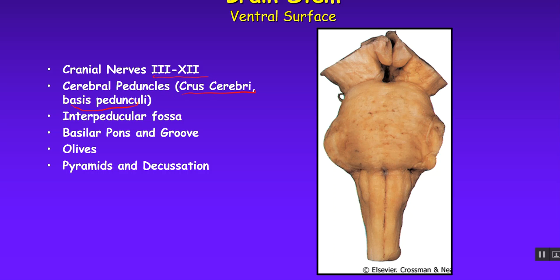You see there's alternative terms, so the cerebral peduncles can also be called the crus cerebri or the basis pedunculi, depending on who you read. So, interpeduncular fossa. We talked about the basilar pons, just this front surface of it, and the basilar groove is this little depression right here that the basilar artery is lying in. Down in the medulla here, we have the olives, which are these guys right out here. I guess you can imagine they look like olives somehow. Those bumps that sit right out there.